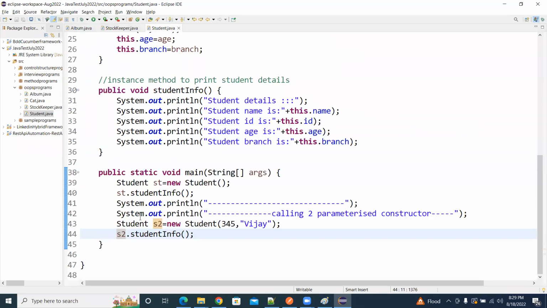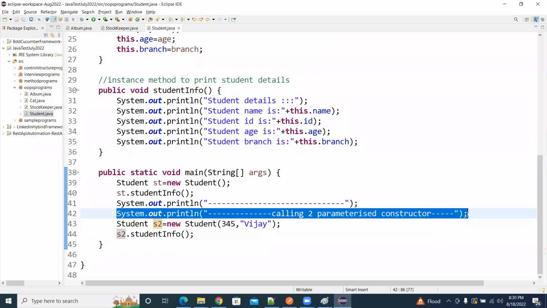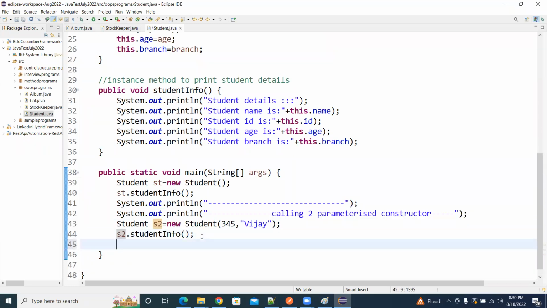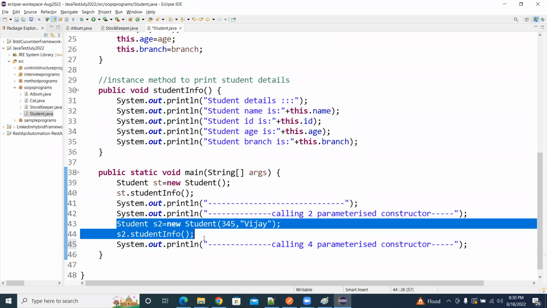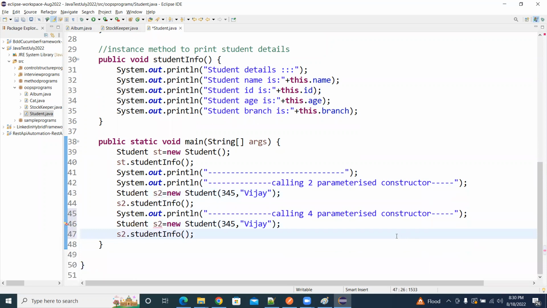The same way you can create an object for the four-parameterized constructor. So calling the four-parameterized constructor. See, I'm going to give different values. Each object can be given different values. Now I'll give a different object reference, and I can give 15. I can give PC. Like this, you can create any data.